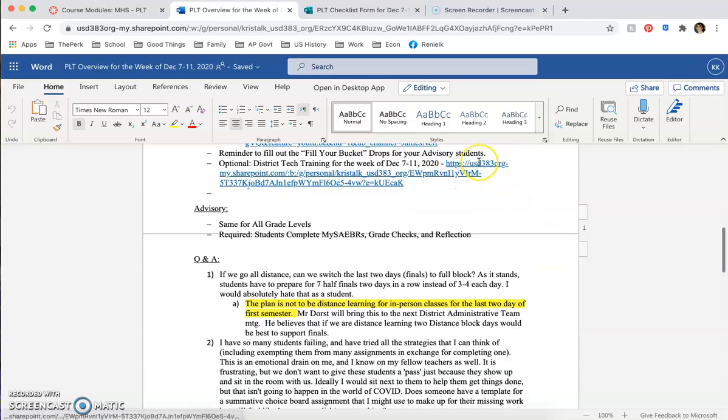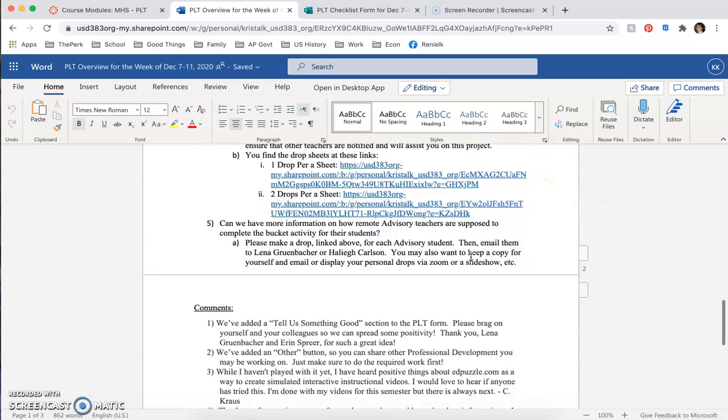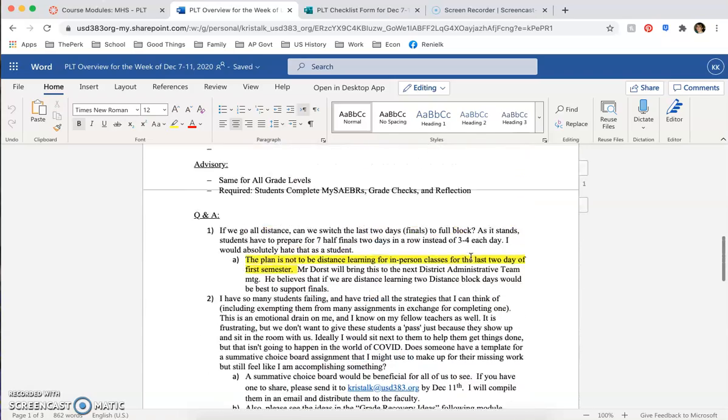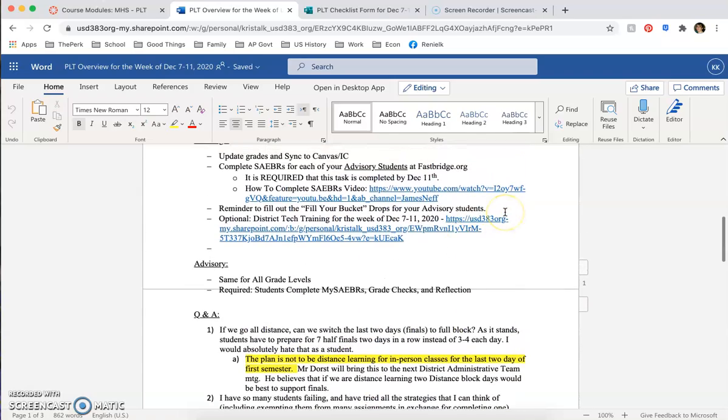A reminder to fill out the Fill Your Bucket drops. If you've lost that, we have the links, I believe, for that below here. Yeah, they're in the question section. So if you need a link to the Fill Your Bucket document, we'll have that later on this page. And then we have our district tech training from December 7th to the 11th, and we'll make sure that link is correct.